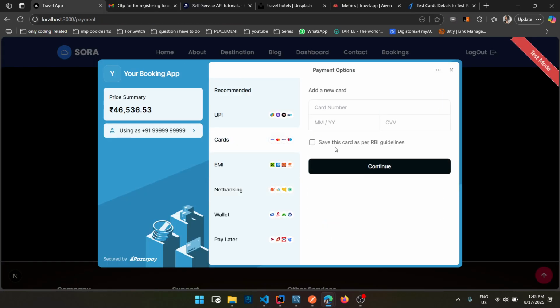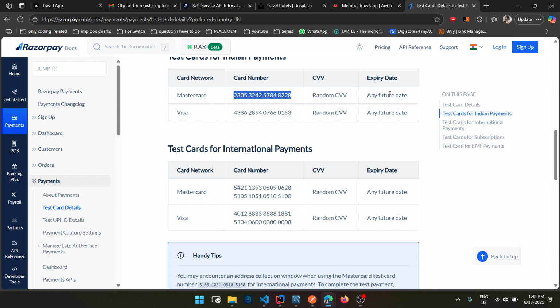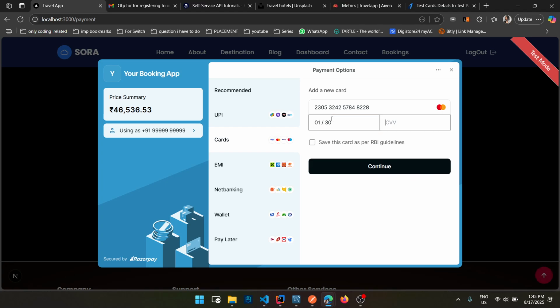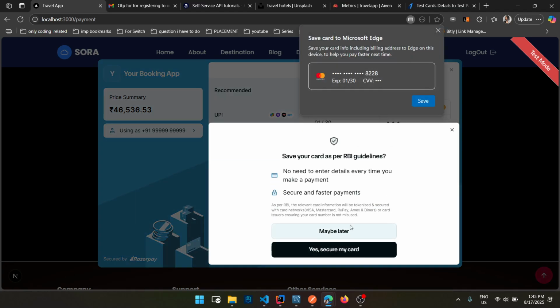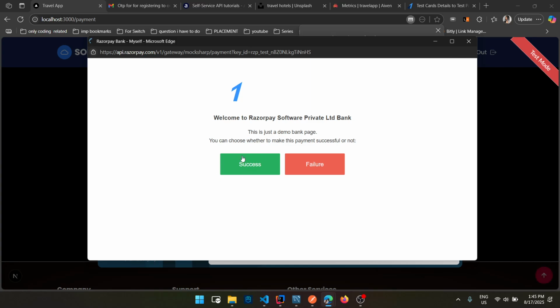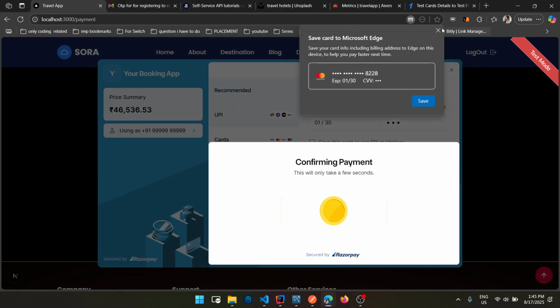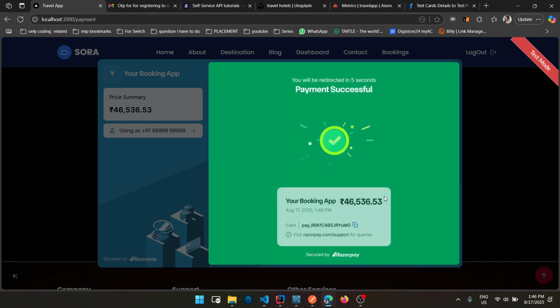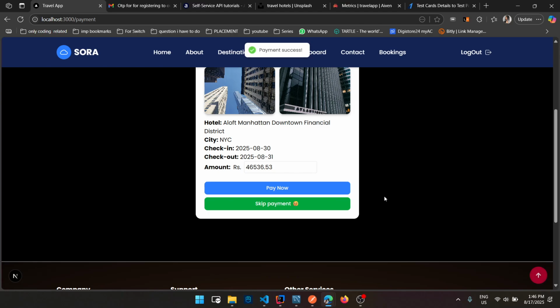Right over here, and let's say card. This is MasterCard, and you can see here the random CVV and any future date. Let's say month would be one, and year 2030, and CVV would be 123. If I click continue, I can just click yes, accept, and it will give us the payment. And the payment is done, and it will then redirect to your booking page.